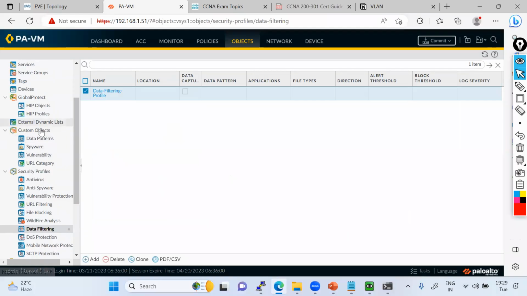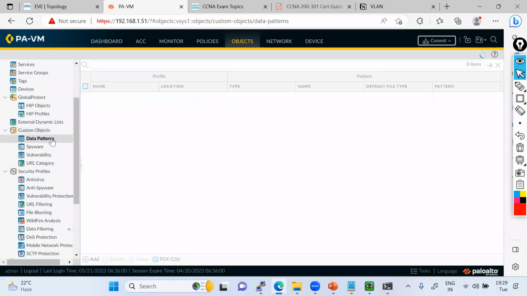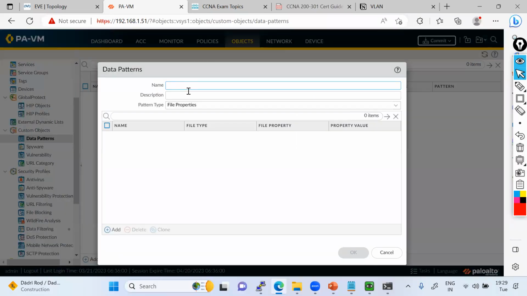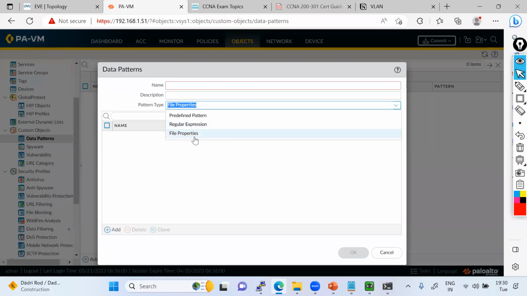So how is this going to happen? You just have to go in the custom objects and define the data pattern, the pattern which you want to either allow or block. I will go here and add the data pattern. In this data pattern we have three types: one is predefined, another is regular expression, and third is file property. We'll discuss one by one.